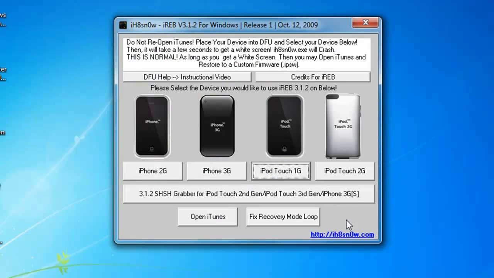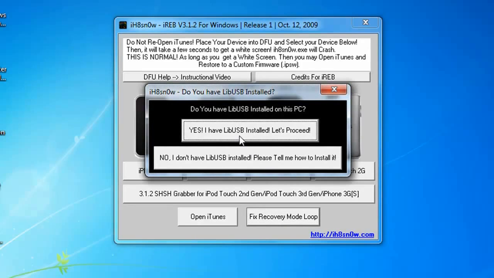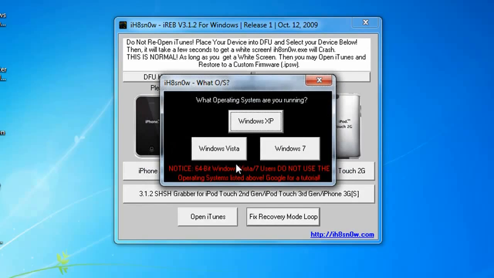Now, once you run the program, one of the things it says here is fix recovery loop mode. Okay, so you want to go ahead and select your device, which is 3G, and then you're going to select to fix the recovery loop. Now it's going to ask you if you've installed the libUSB. If you have, great. If you haven't, hit no.